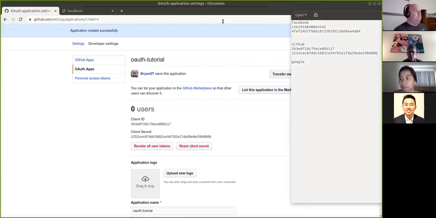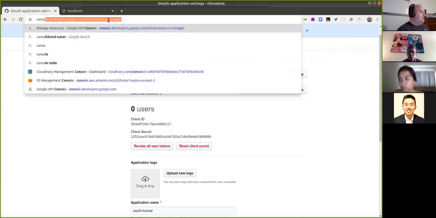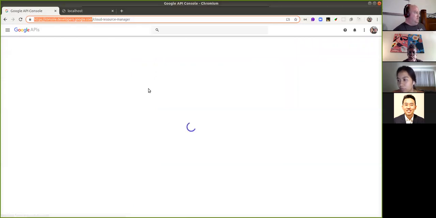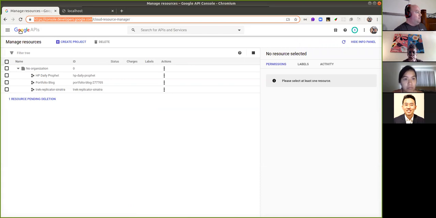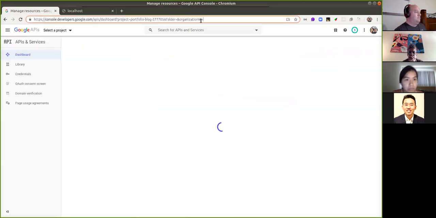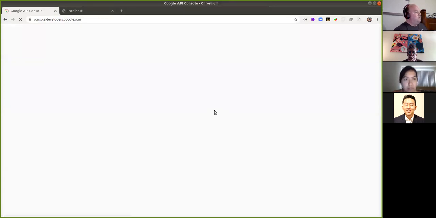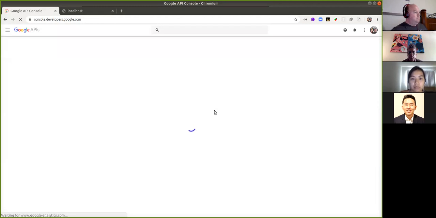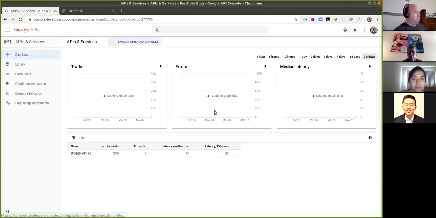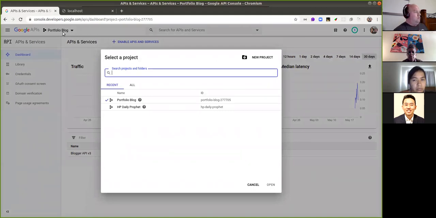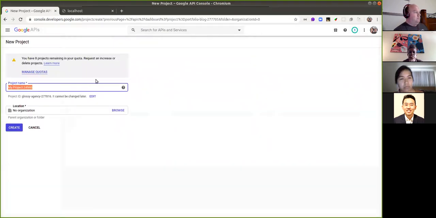All right, so next we're going to go to Google. Now, Google's is console.developers.google.com. If you go to it without all the extra stuff, this is what it will look like. All right, so you get your nice little dashboard here. At the top, it already logs you into your most recently used app. You just click on New Project right here. You create a name.